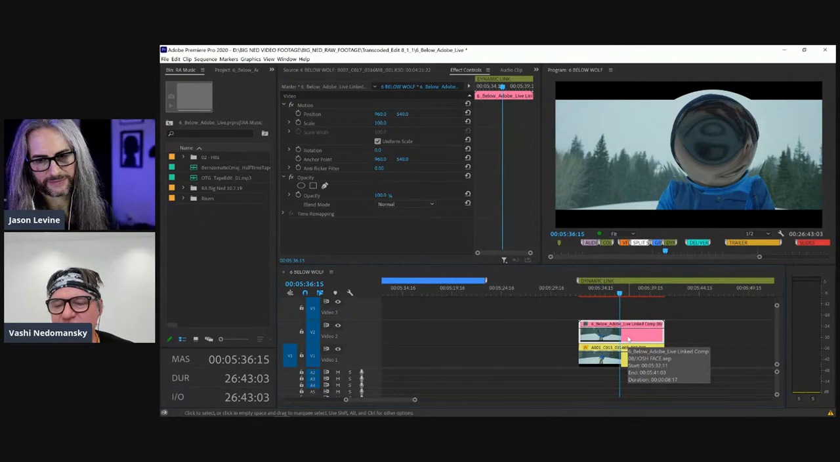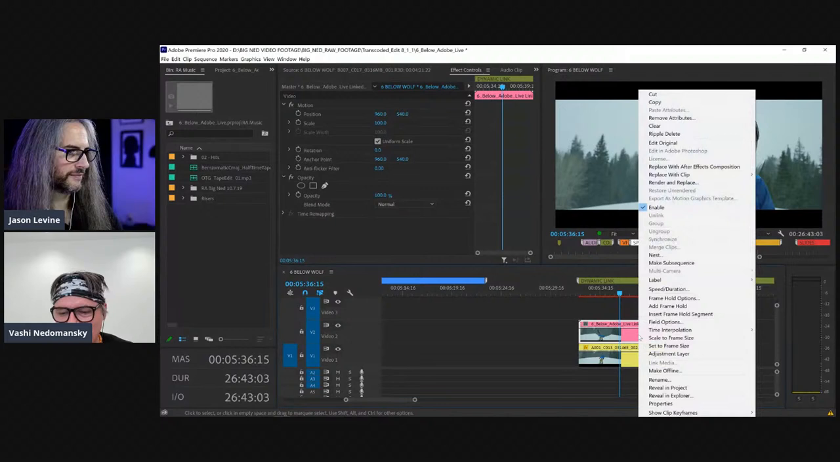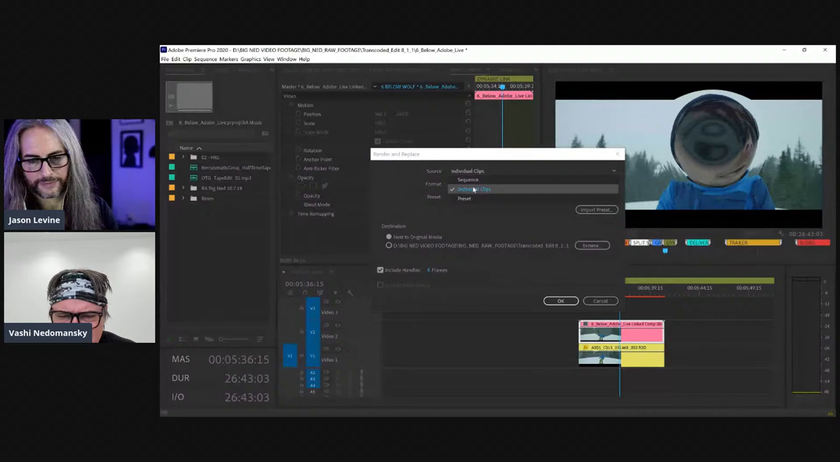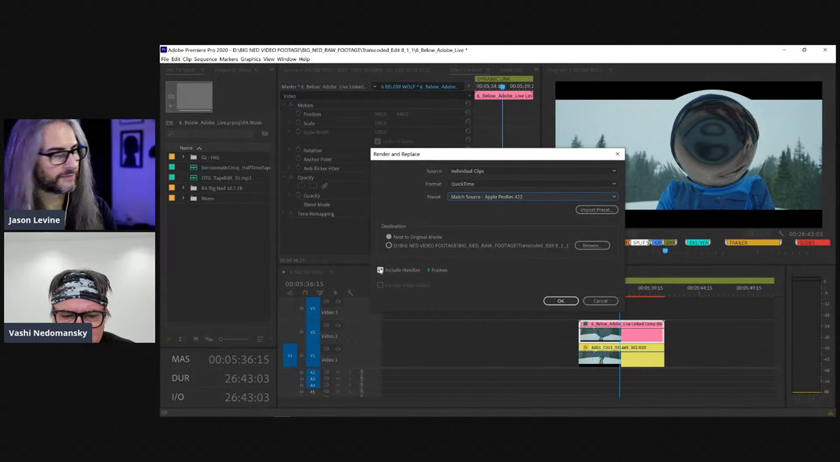The best part about all this, though, is if I sign off on the shot, I'm like, great, it's perfect. This is still connected to After Effects, and it does take a processing hit. If you have 200 shots in After Effects open via dynamic link, it's going to affect your performance. If you right-click and hit render and replace, I can change this After Effects composition into a QuickTime file of my choice, of any flavor I want. So I'll say individual clips. I'm just going to say just this one clip. I want to change it into a ProRes 422. Put it next to my original media. That's fine. I don't want handles. If you do have handles, it'll create extra frames in case you want to make subtle adjustments on either side.